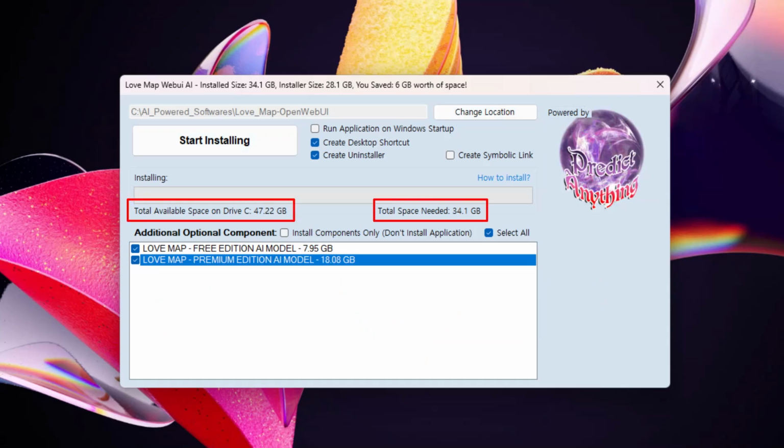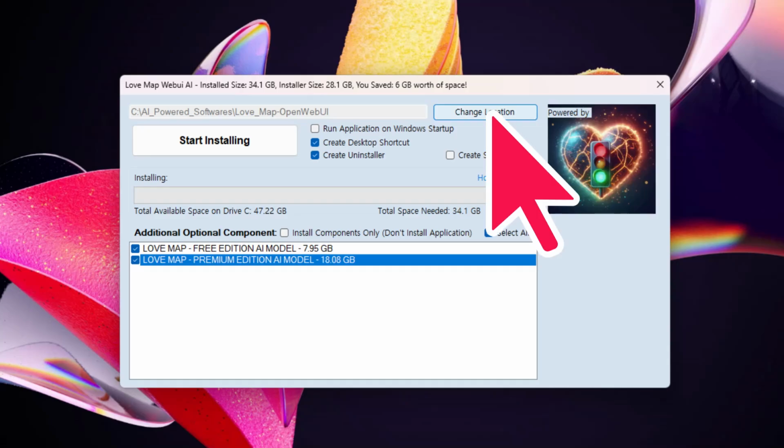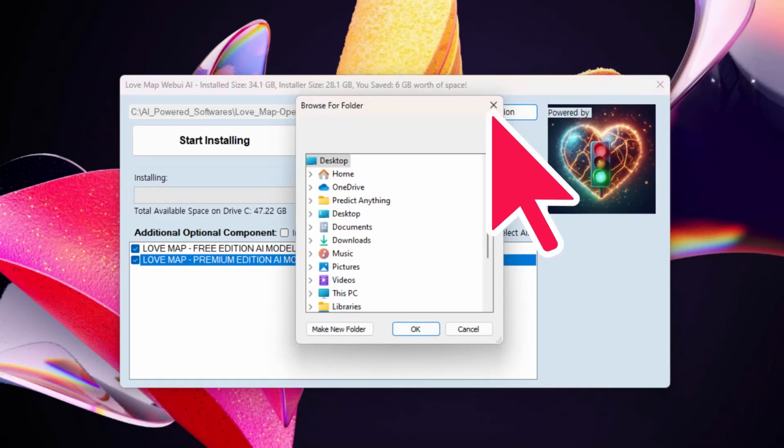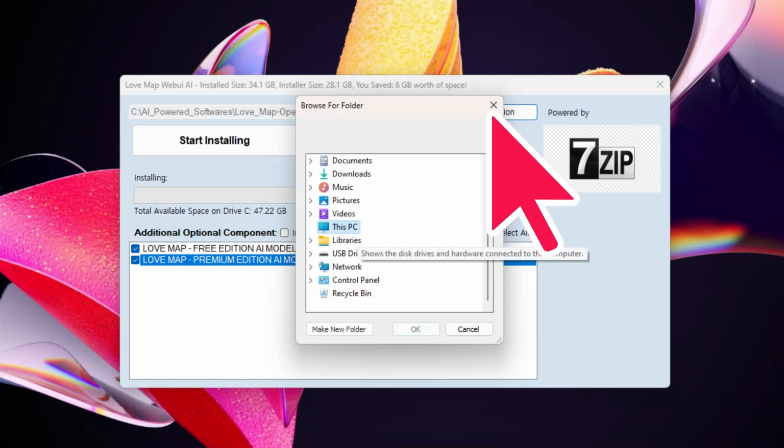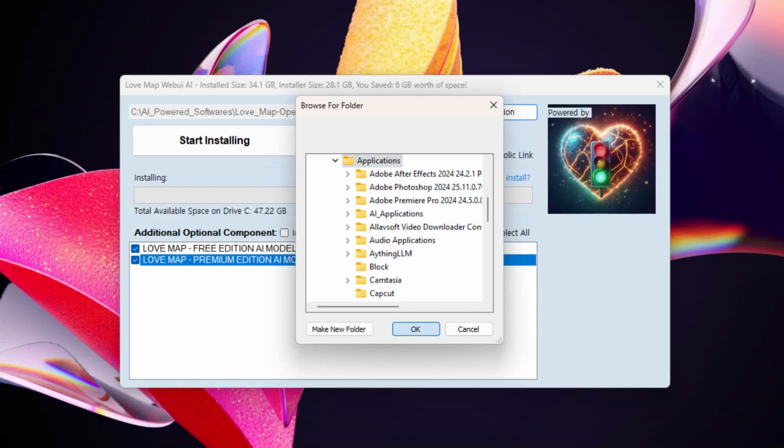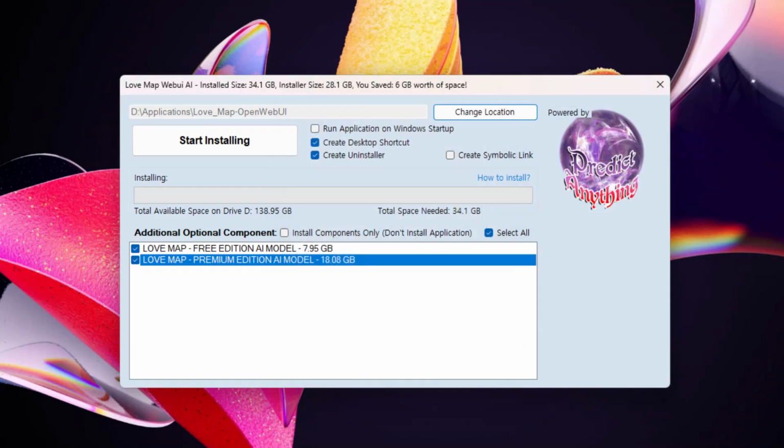If you don't have enough space, don't worry. This is where the change location option comes in handy. Let's say you don't have enough space on your C drive. All you need to do is click the change location button and choose a different location with enough space to install the AI model. In our case, I'm going to install it on my D drive to show you how it works. Once everything is set up and you're happy with the settings, click the Start Installing button.